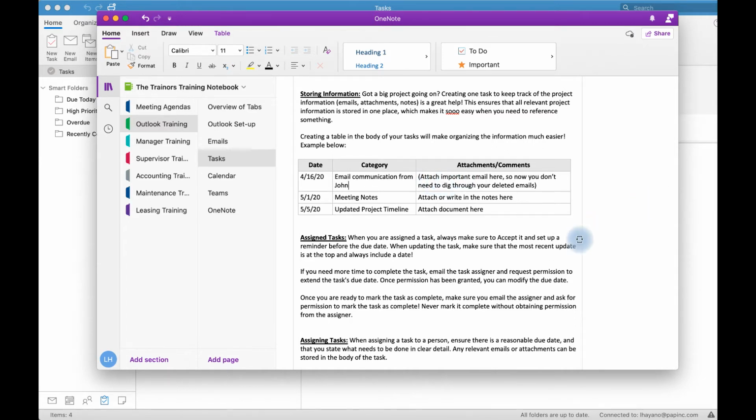This is going to be super helpful for when you need to readily access information instead of having to go through your inbox or go through multiple different tasks. You're going to have that one task that stores all the information. And you could also store tasks within tasks as well. So tasks are really great for just keeping all the information in one easily accessible place.